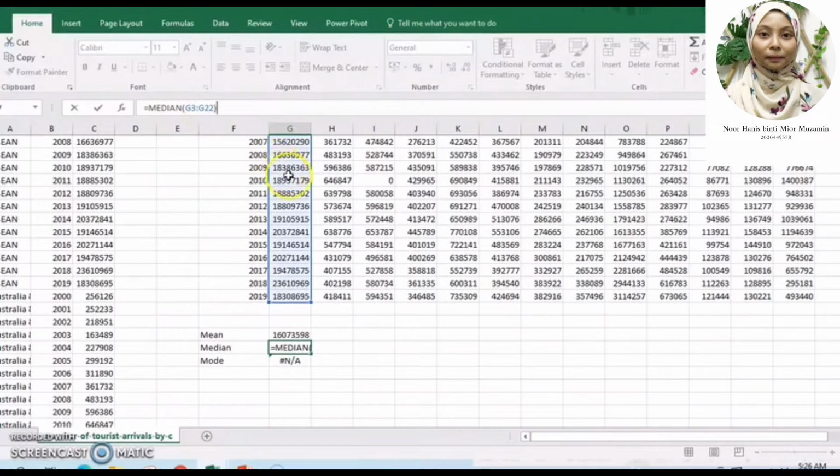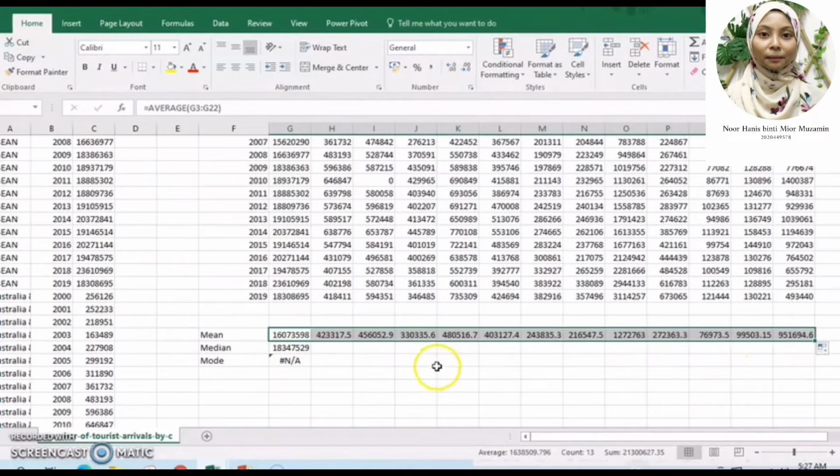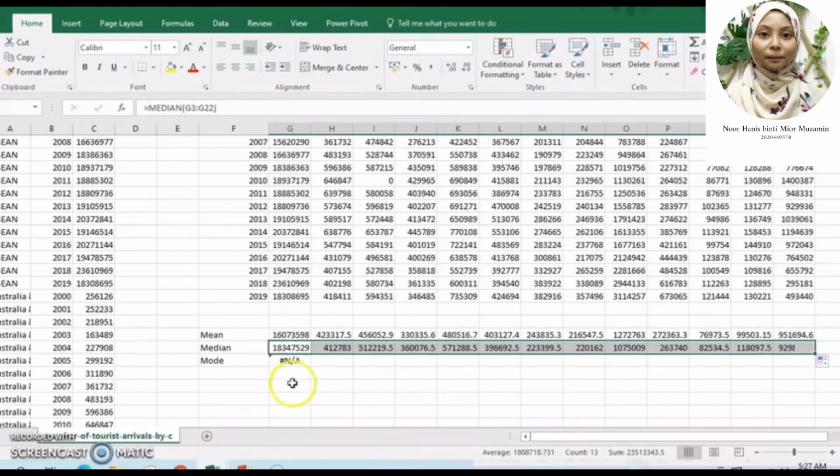1607358. And then for median, the formula is MEDIAN, and then select the range, and then enter. You get the answer. And then mode, the formula is MODE.SNGL, and press enter. And then I'll just drag the column to the right to show the other countries' mean, median, and mode.